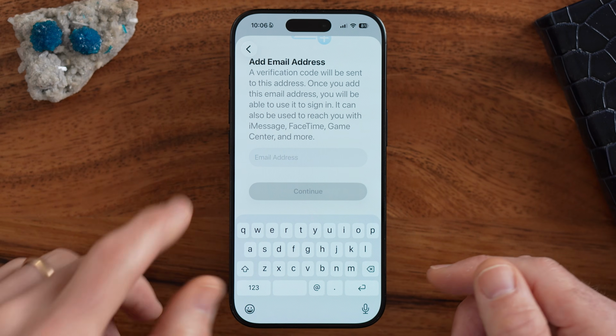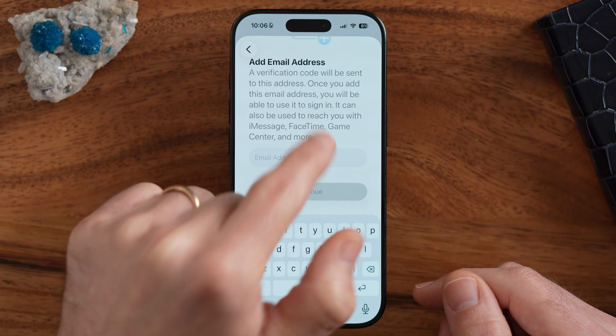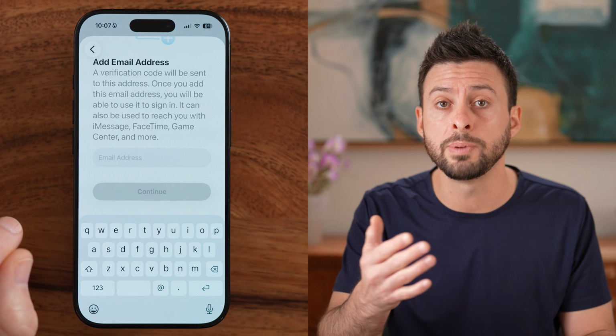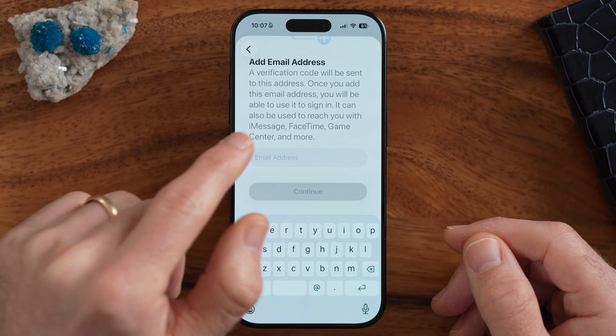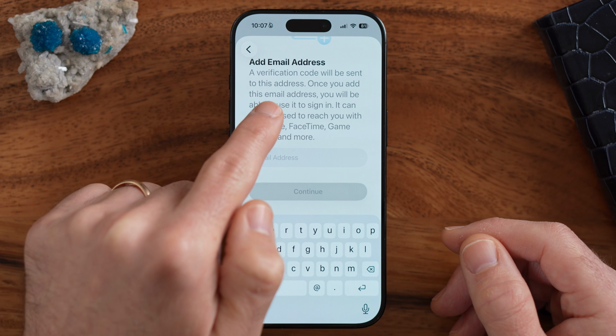Again, Gmail, Yahoo, MSN, Outlook, whatever it may be, you're going to enter that in, and they are going to send a verification code to that email address. So just be able to check that email, make sure you have the password to be able to check it, and enter in that email address verification code. Keep in mind, if you don't have your device with you, I'll also show you a web-based version to be able to change that email address as well if you don't have your device on you.